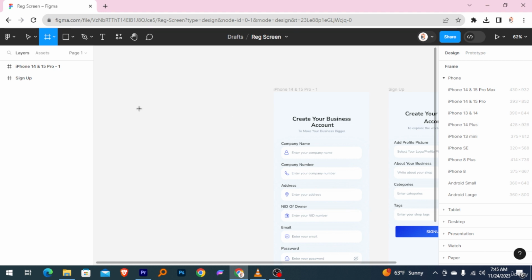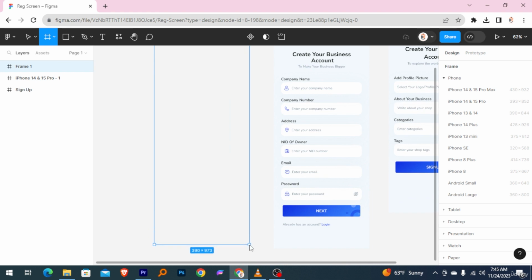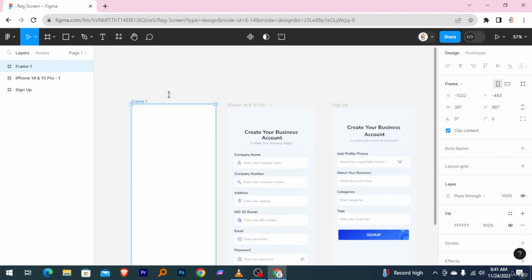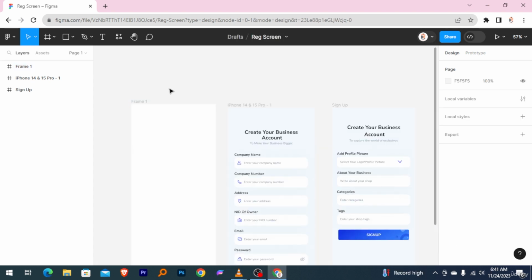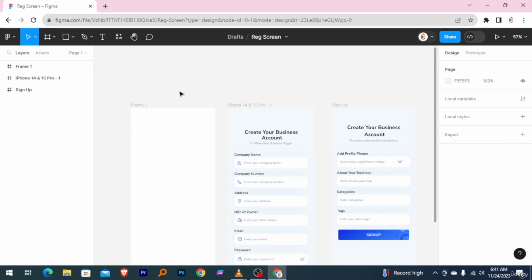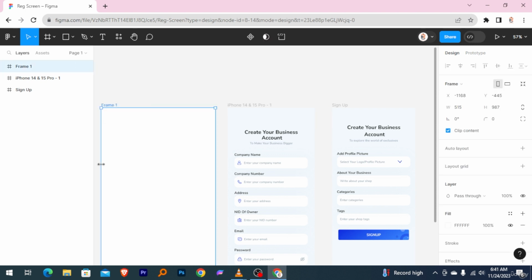If I hover the cursor, you can see the cursor icon is changed. If I click the mouse left button and drag, you can see the frame is drawing. So in this way, you can create a frame on your own. Now your custom frame is here. You can change its height and width at any time. Just click on this frame, then you can increase or decrease it.